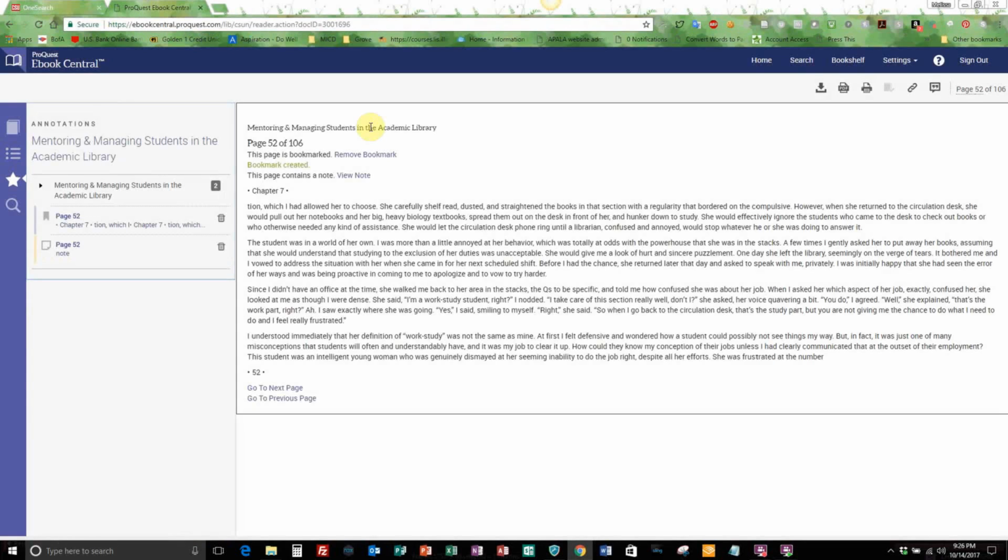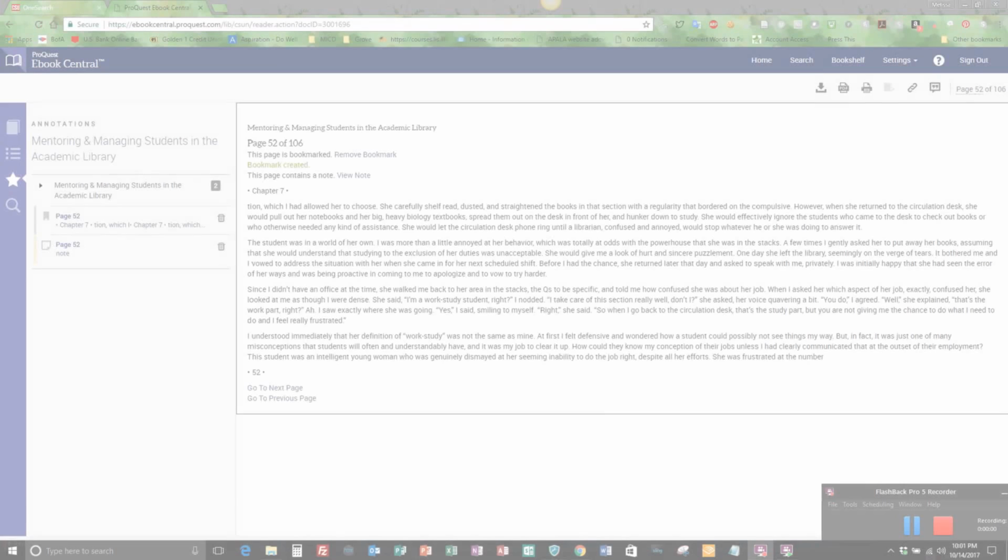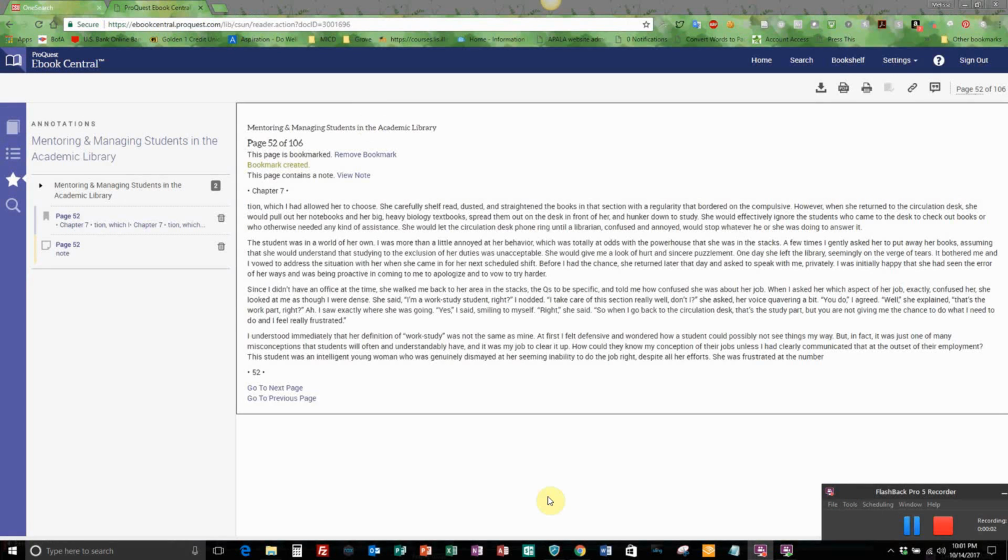Now that we've activated the annotations link, we can see that there is a bookmark for Chapter 7 as well as the note that we had placed on page 52. Now for a brief review of ProQuest Ebook Central Academic Complete. This resource requires access from an academic library that subscribes to the ProQuest Ebook Central Academic Complete system. Moreover, the system only supports access for individuals with visual impairments and disabilities. This puts users with other disabilities at a disadvantage.